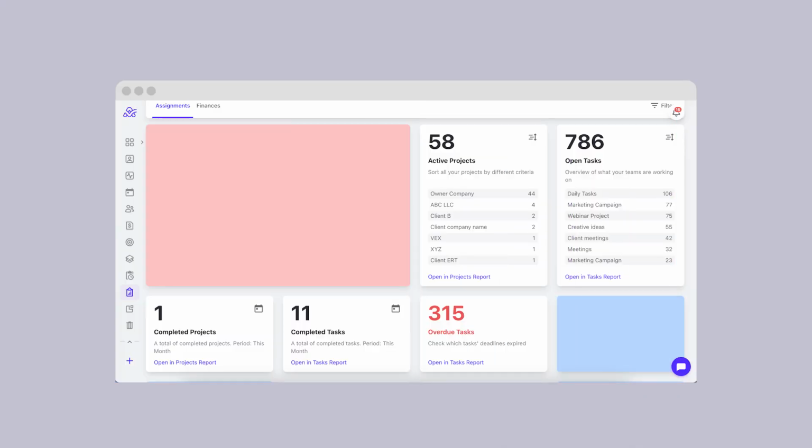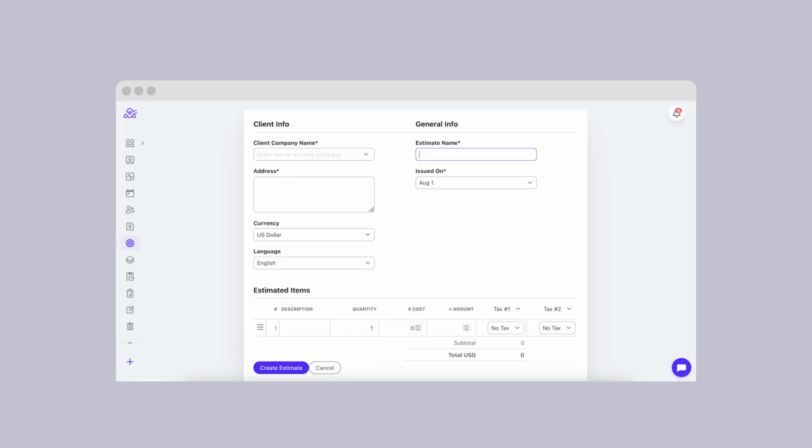Coming up, we're working on a brand new feature, a dashboard that will let you overview all your projects and tasks in a single spot. We'll also start enhancing the estimates.